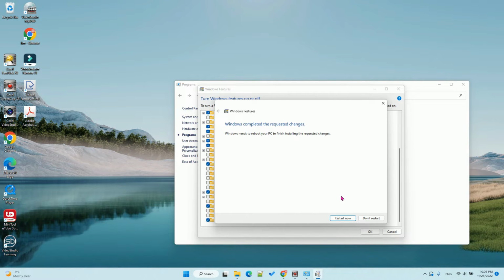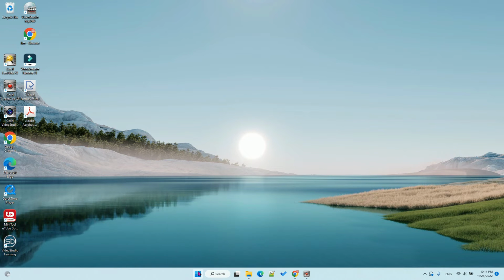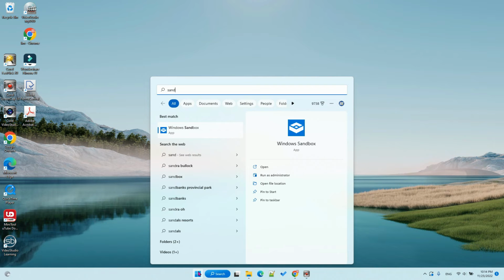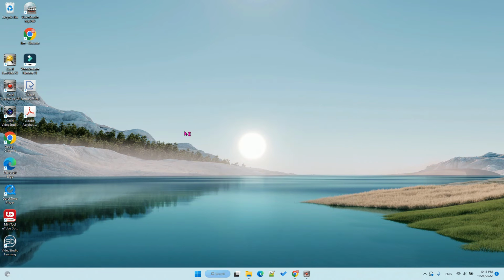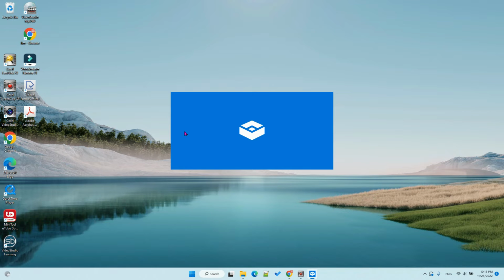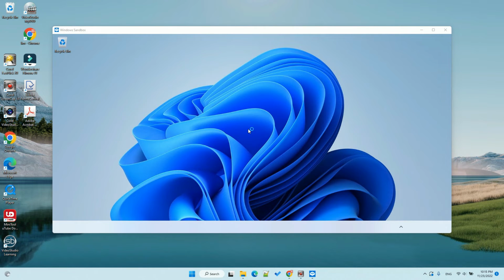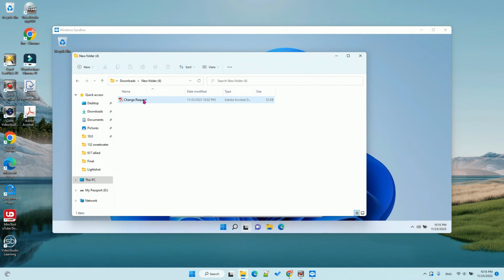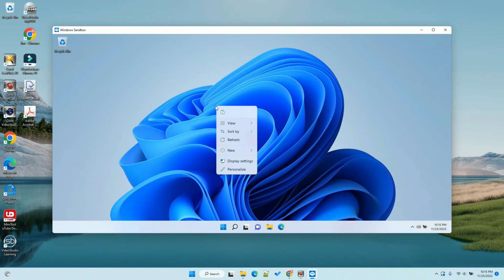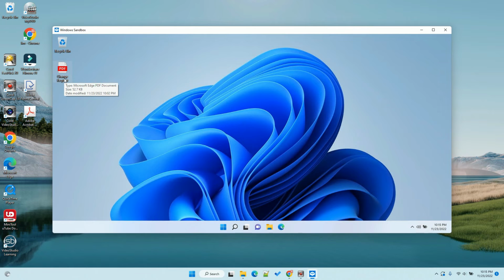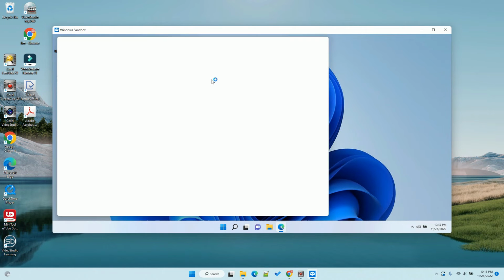After that, you need to restart your computer. Click Restart Now. So after you restart your computer, you just search Sandbox to open it. It's very fast. So if you want to run a program or open a document that you think is unsafe, you can, from your computer, copy it to the Sandbox, paste. Then you can open it from the Sandbox.